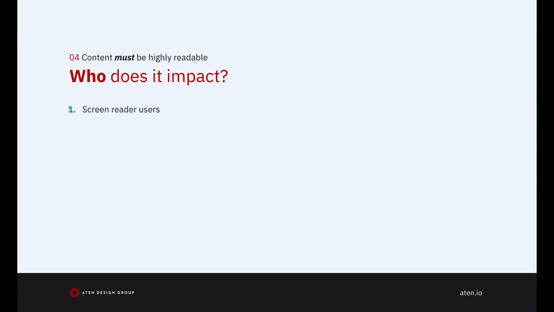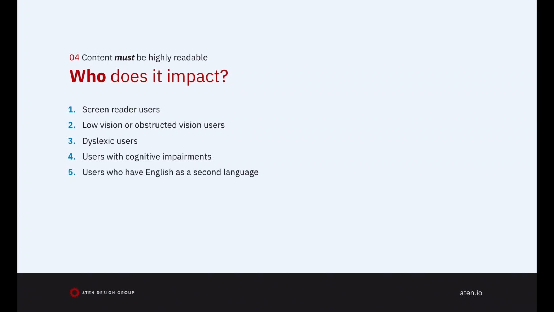Could be screen reader users who only hear content in the order it is created on the page. Low vision or obstructed vision users who rely on a strong visual hierarchy. Dyslexic users who have difficulties reading certain fonts. Fun fact, Comic Sans is a great font for those who have dyslexia. Users with cognitive impairments who need a simple, intuitive flow to follow with little distraction. Users who have English as a second language, who need clear, descriptive language to actually understand the content. Or just users who are in a hurry, who are just looking for one specific element on the page to get their info and get out.